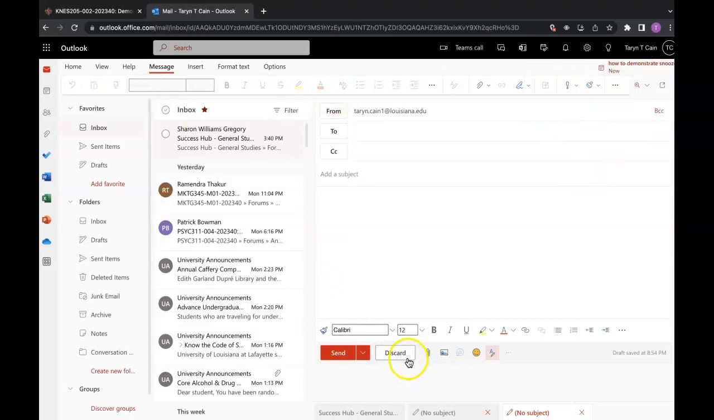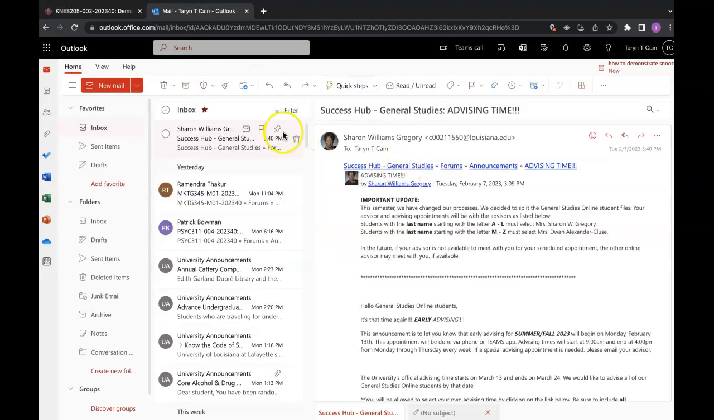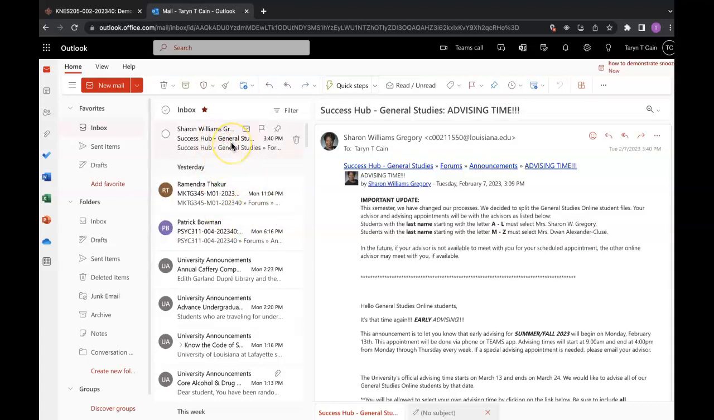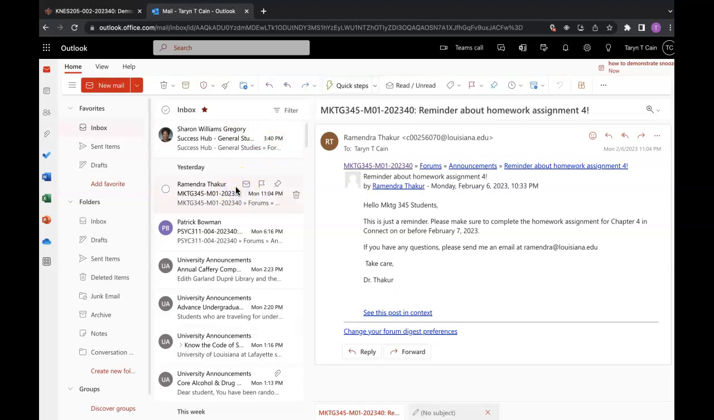And then in order to move an email, you can either click and drag it into another folder, or you can right click on it. Why is this not working? You can right click on it, which I don't know why my computer's doing this right now, and then move it that way. It gives you the options of where you would want to put it.